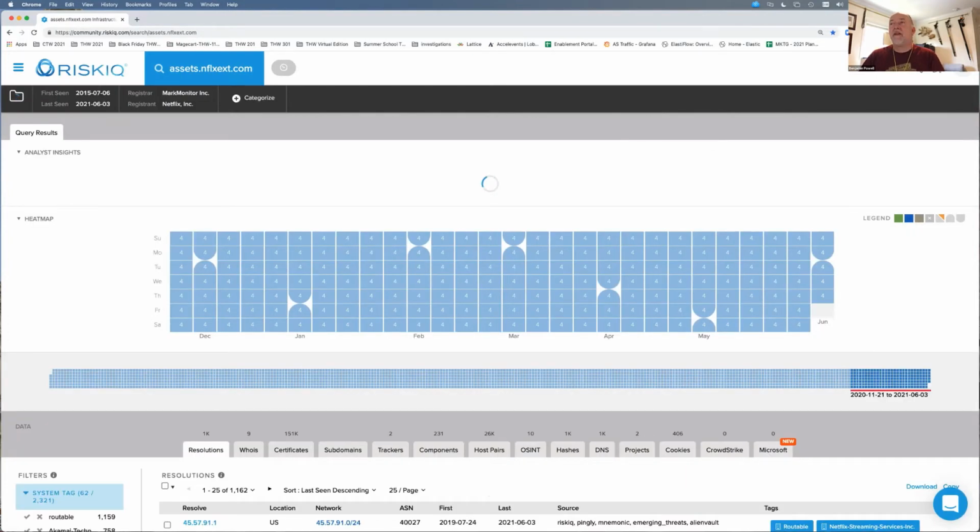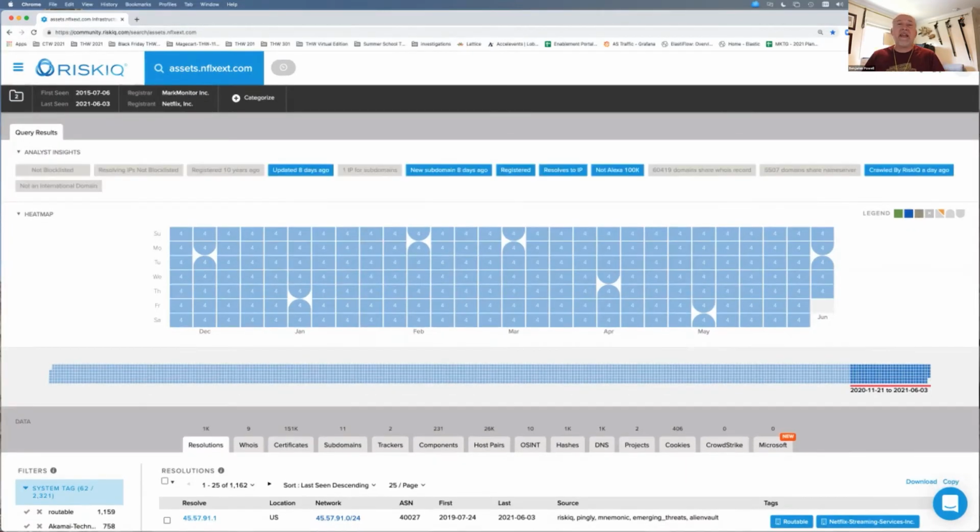assets.flxext.com. Okay, so let's go through the interface and determine if this one is good or bad. Immediately, if we take a look here, I can see that this data bar is all the data that we've collected since RiskIQ has been around. We have data going back all the way to July 6, 2015, till now. So there's a lot of data.